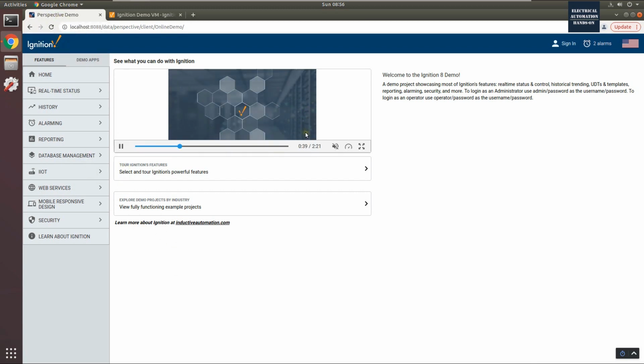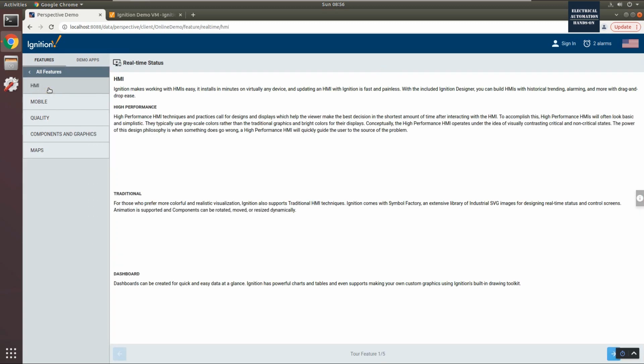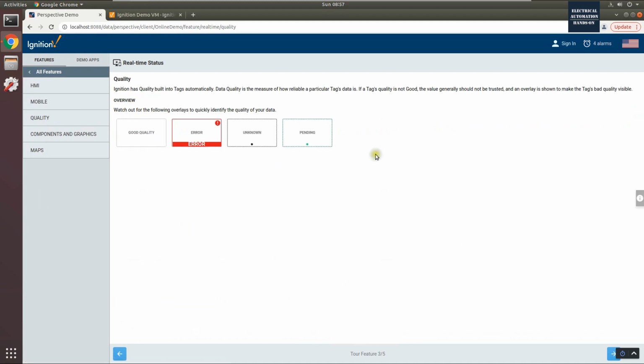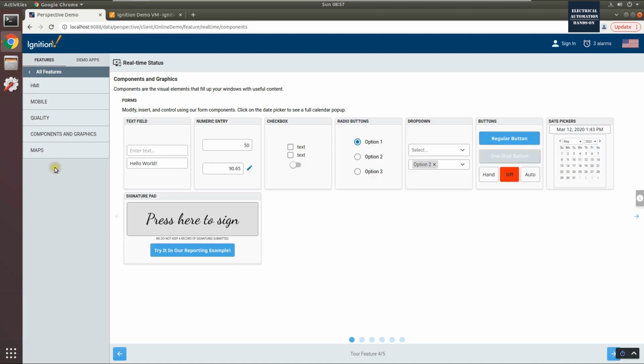Okay, this is basically the HMI system. We can go to the real-time status and click HMI. So we will see this demo, the simulation HMI system is running. Click the quality. So we will see those icons, computer and the graphics. It has some explanation here, which demonstrates what the function of those items is.